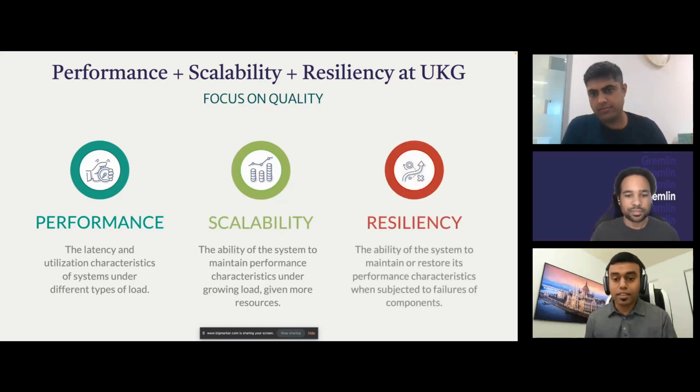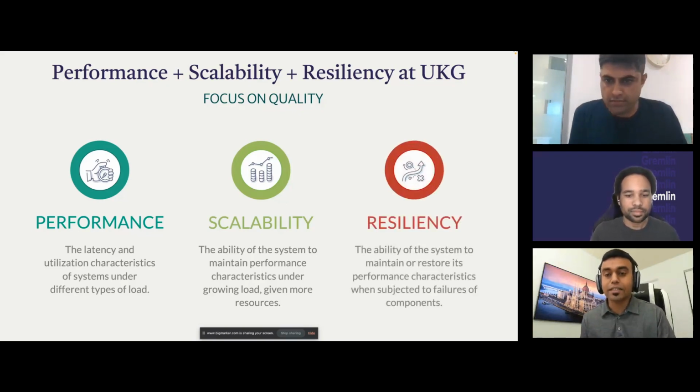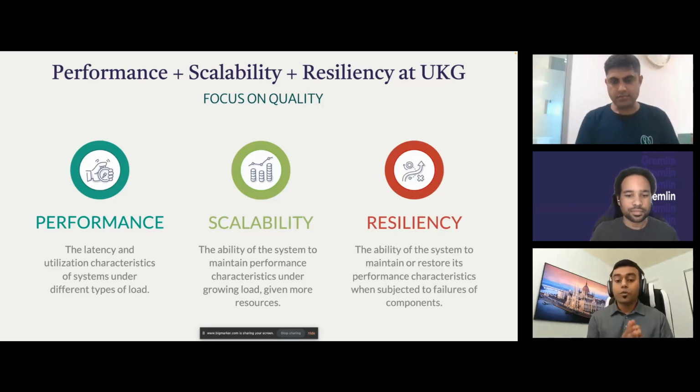And the star of today's show, resiliency, where we also want to maintain and ensure that these performance characteristics are not affected when there are underlying failures. So we subject our systems to failures to see how it is going to react, and whether those performance characteristics are maintained.